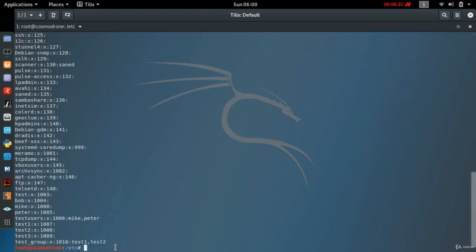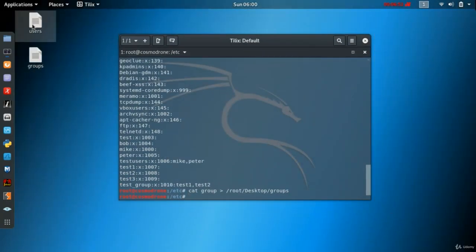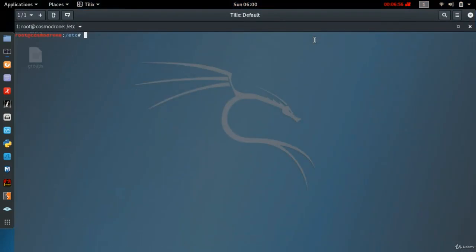Why don't we take this command and redirect it into a text file that's going to be on the root user's desktop again. So we're going to redirect cat group, and we're going to put this in the root directory of our system, then the root folder, desktop, and we'll call this groups. So now I should have 2 files right here on my desktop with that information stored. Wonderful. Now we can move on.